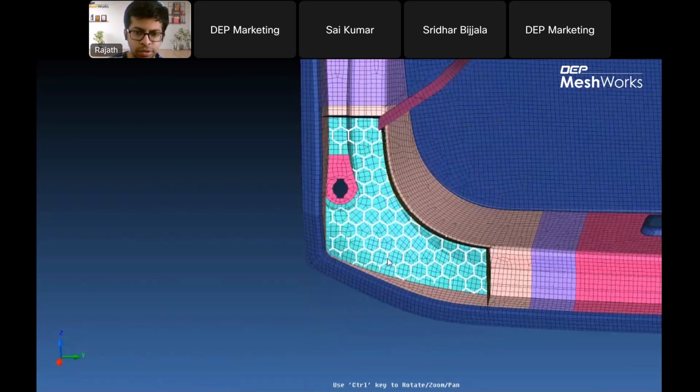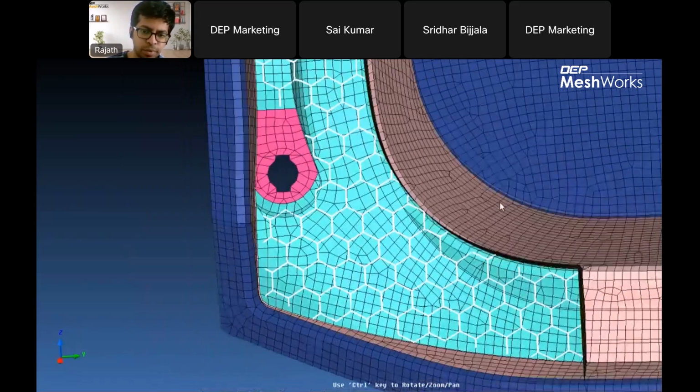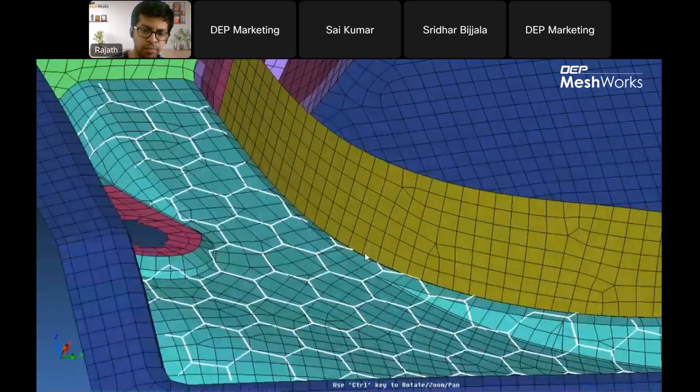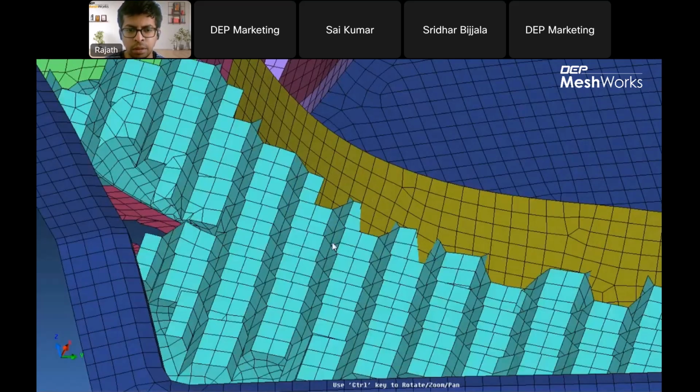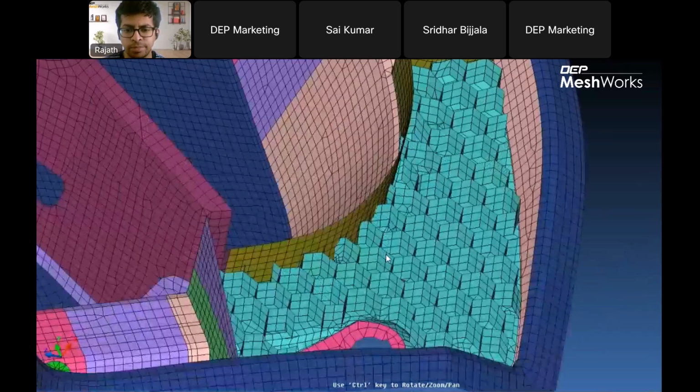So it is identifying the locations and showing the preview. Along the pull-out direction, the patterns would be created. When I click on execute, it will create the patterns. And we can provide the extrude height here as well. So it has created these honeycomb patterns in this region.